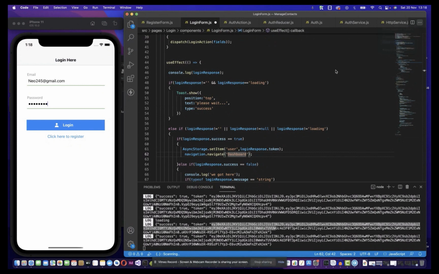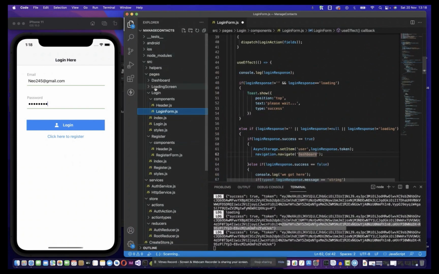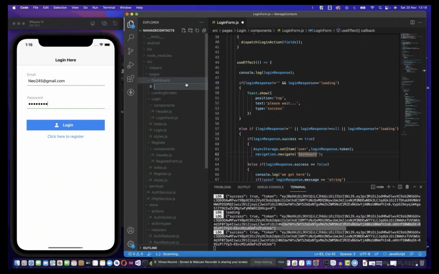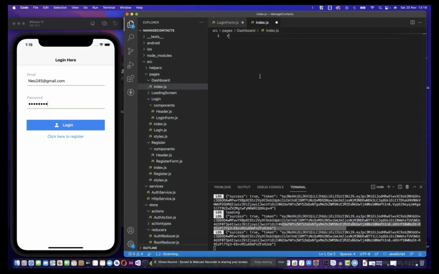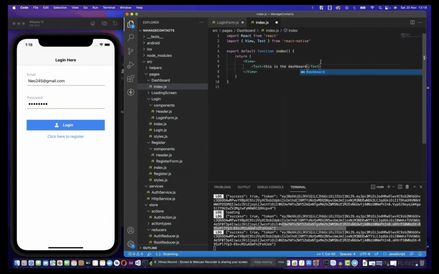So I'm going to close saved. And first things first, let me move through here. In this dashboard directory, let's just create a new file. This is going to be index.js. And then we're going to have a React Native functional component that will say this is the dashboard. Nothing fancy, just some text here.